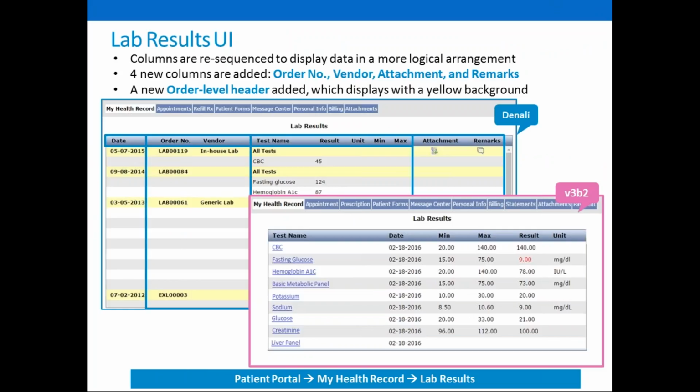Another change is with regards to lab results. You'll see a comparison here of the existing screen to the new screen. It looks more closely now like the screen that you have inside the EMR application itself with regards to the way results are being presented. Because of this, there are new columns added. The patient now has access to order level as well as test level remarks and attachments.